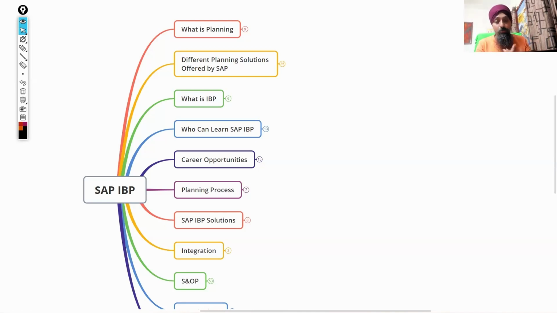Then it will be over to Sam. Sam will cover what IBP is, what kind of modules are there in IBP, and what kind of things can be done with IBP. We'll try to take you through some IBP screens also, so that you can get a little overview of how the IBP screens look. Sam will also cover the curriculum, what you need to learn if you want to learn IBP.